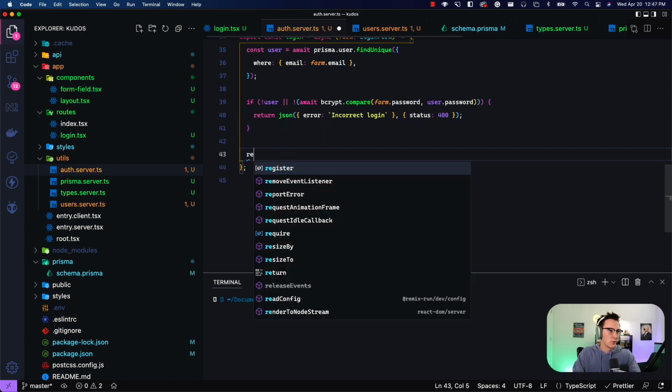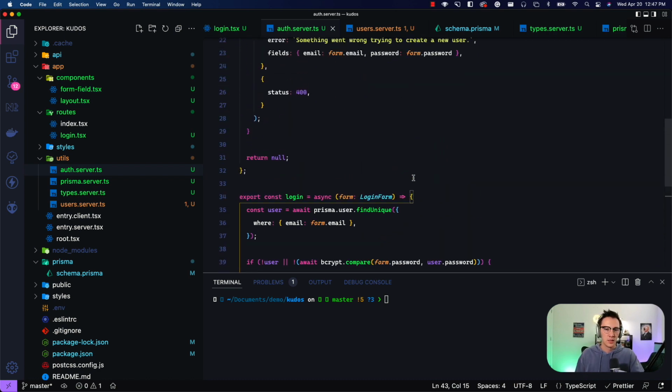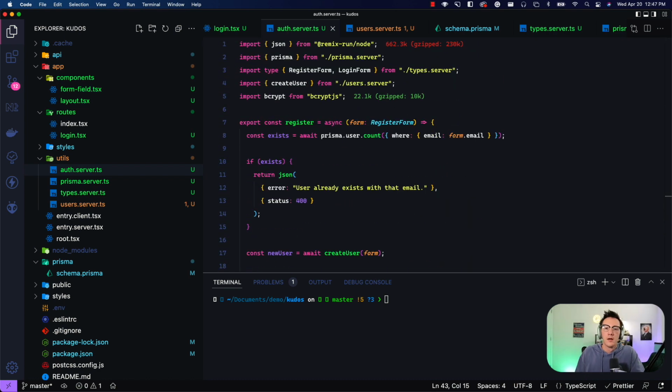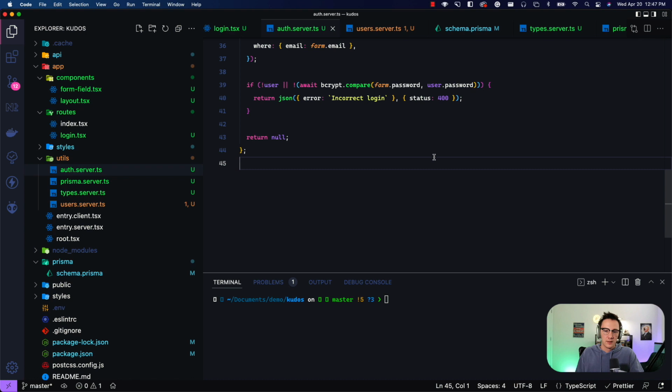Otherwise, we are going to return a null for now, but this would create a user session and redirect them to the home page. And with that, we have our register and login functions complete, and we can actually get started on building the cookie session pieces that will store the sessions and handle redirecting users and things like that. So let's get going on that piece.